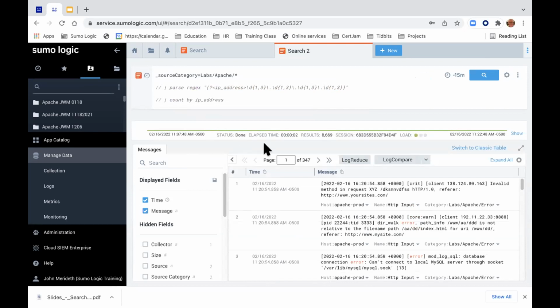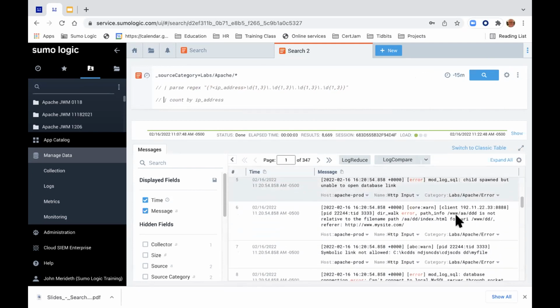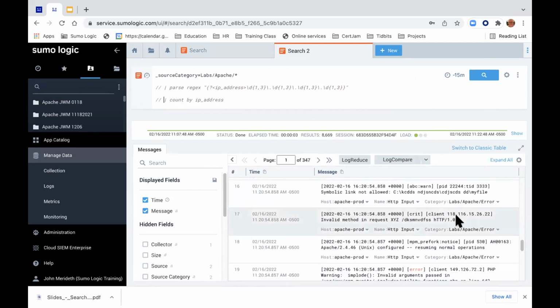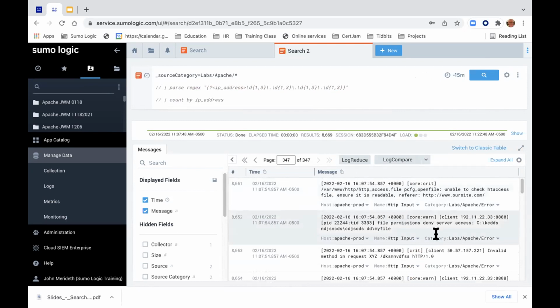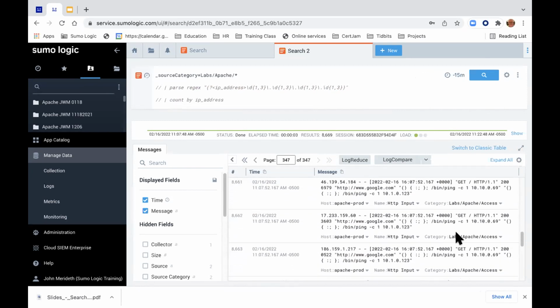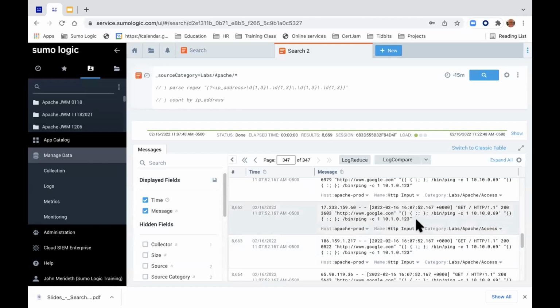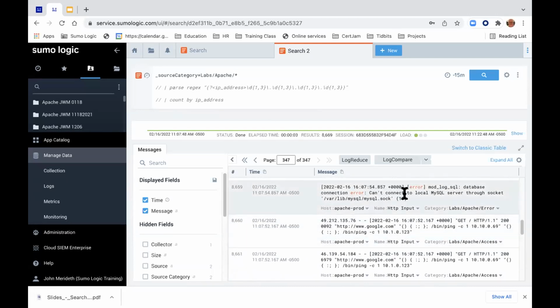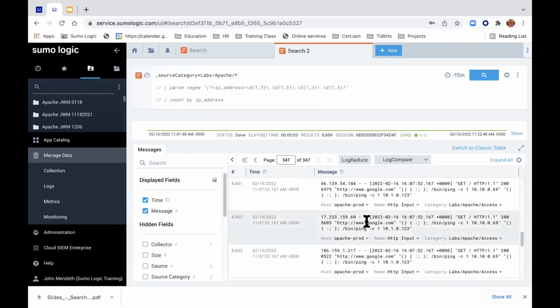So I'm commenting out these last 2 lines. When I run this first line, I am getting my Apache error logs and my Apache access logs. As I mentioned in the previous lab, the IP address is located differently in these logs. So I can't do a parse anchor and say I want to start at this specific location of the message and go that far. So we're going to use a different mechanism this time called parse regex.